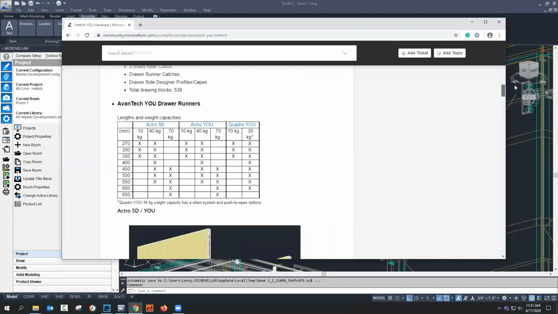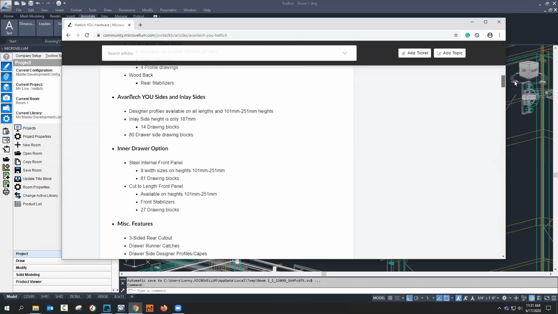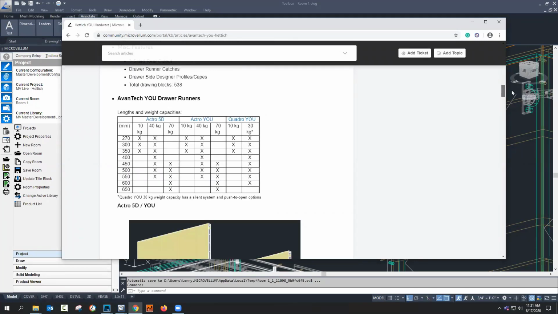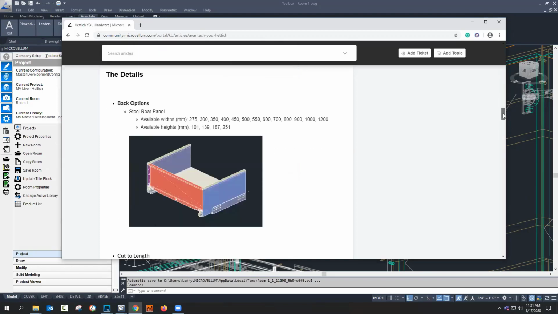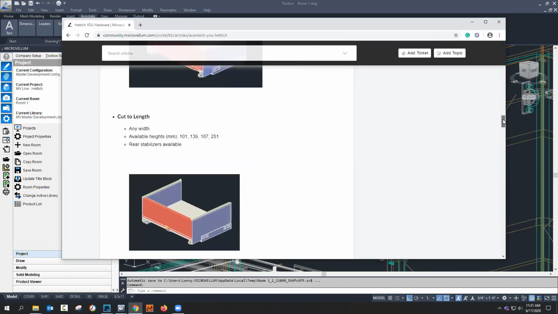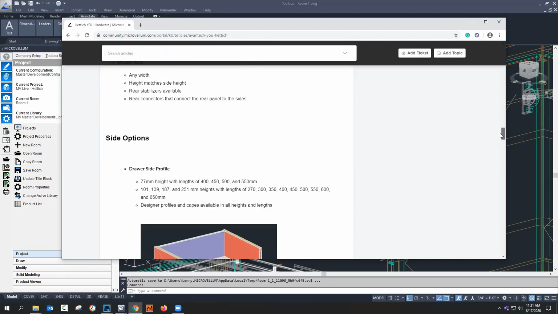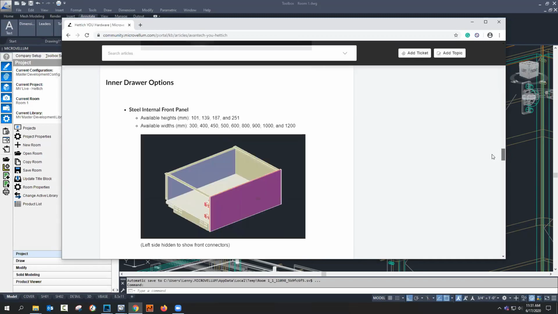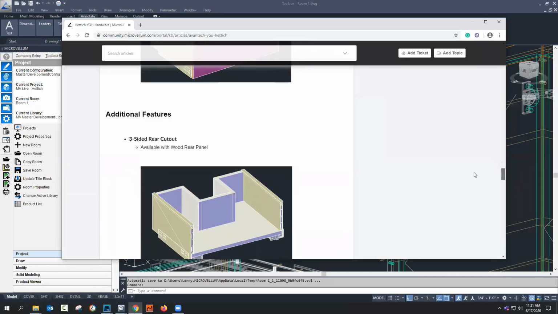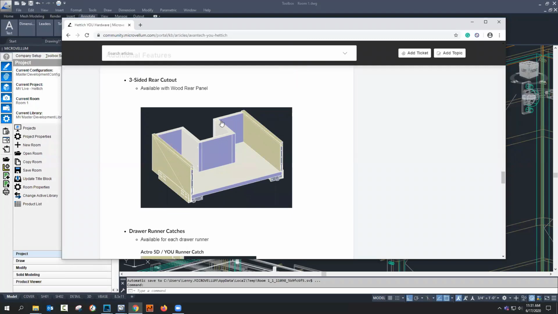We want to tell you what you're getting. All the stuff I just showed you in the prompts is listed out here, different runners. Here are some screenshots. There's steel at the back, or if you want to cut your own parts, you cut the length. Different side options. Here's the inlay. If you had a sink or some obstruction in your cabinet, you can specify a rear cutout, which is pretty cool.